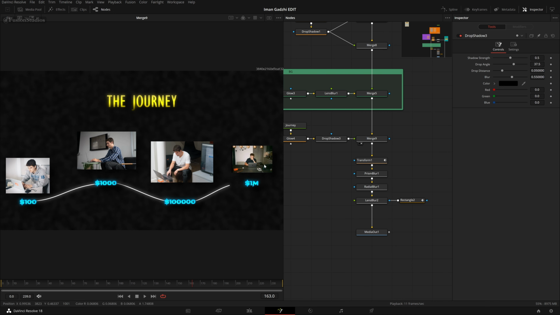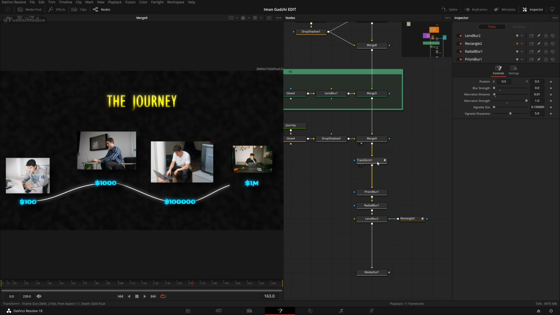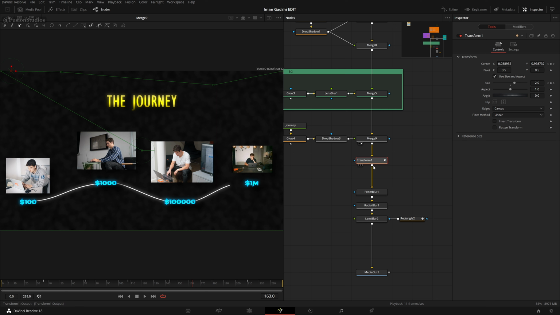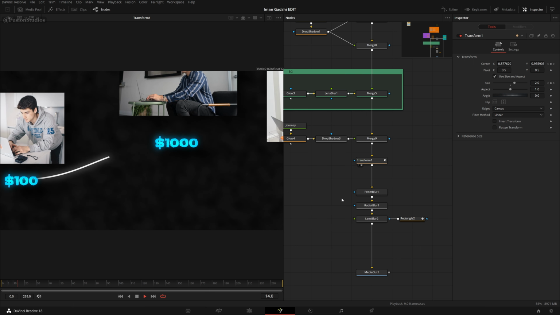Then again, now comes the serious part, where these are the OFX. Let me bring all of these here. These are the OFX: prism blur, radial blur, all kinds of blur. And this transform is where that camera is working. Basically you can say 2D camera. It's not actually a camera, I'm just playing with the size values of this transform. Yep, do you want to see it? It looks something like this.